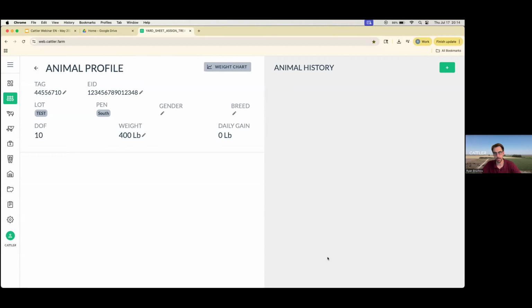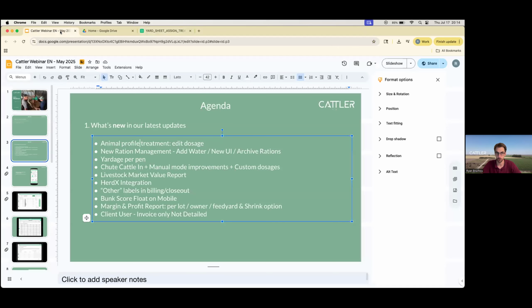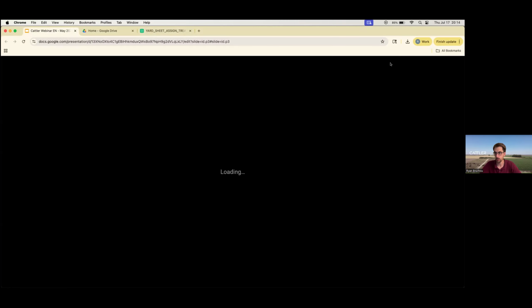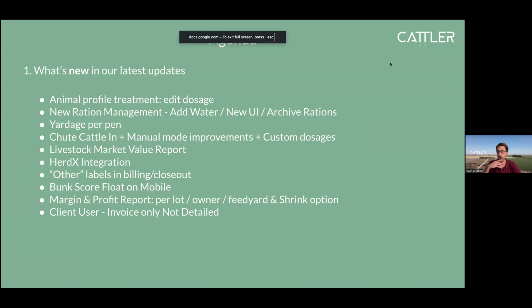Same goes for when you're treating animals inside on the chute side. You can add more than what your protocol or what you already have assigned. You can delete one of them by just clicking down on the specific drug that you have as well. Okay, those were the two big things that I wanted to show. I think it's easier just to show than to have it on the presentation.